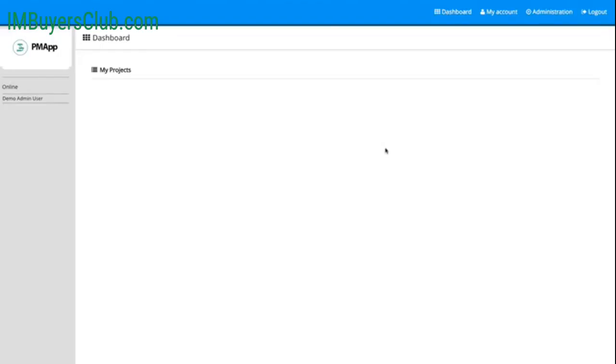Okay, I'm going to review the Projecthub and how to get it set up the first time that you log in. The first time you log in, you'll be brought to your dashboard, which will basically be blank because there's nothing in the system yet. But let's take a peek at some of the menu items here.